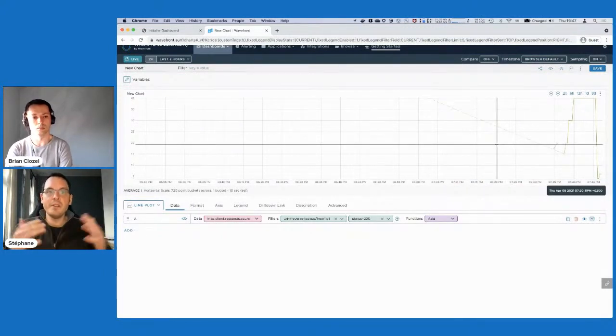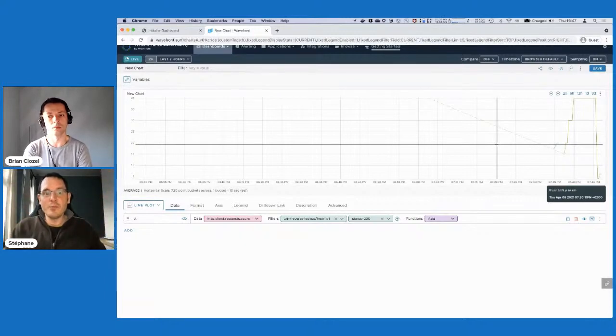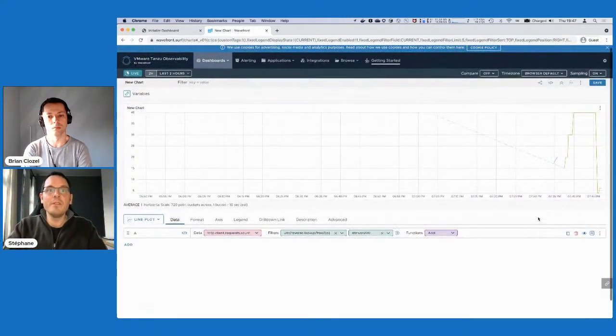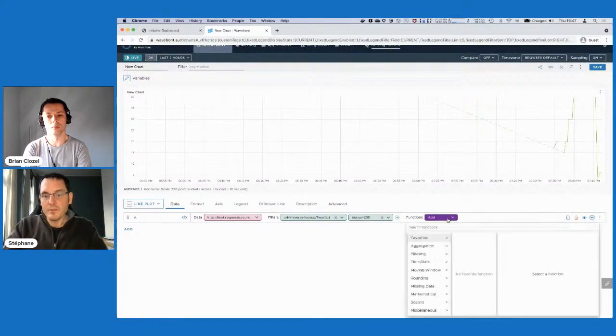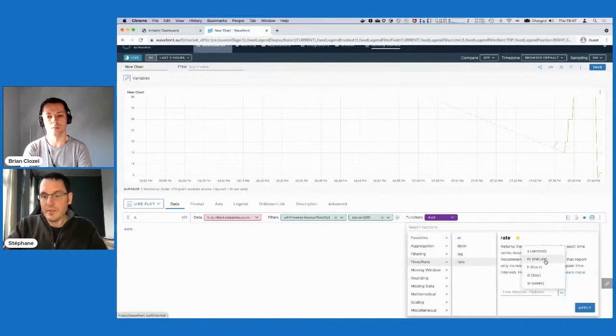And count is basically something that will increase all the time. So it's not very easy to get a sense of how much it is used. So to do that, I can apply a function. I can add a rate. I can say, give me a rate every half minute.